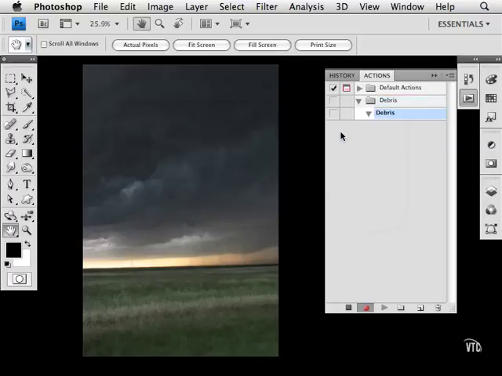So I'm going to click record, and the little red button is now turned on. Now, what you don't have to do here is go fast at all. Photoshop is not going to play this back at the speed in which you perform the actions. It's going to perform them at lightning speed no matter what you do. So if you want to get a cup of coffee, it doesn't matter. You can take your time and build your actions.